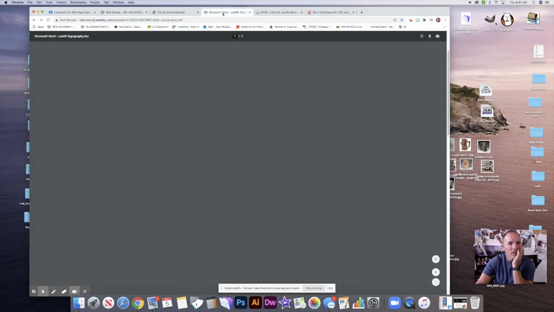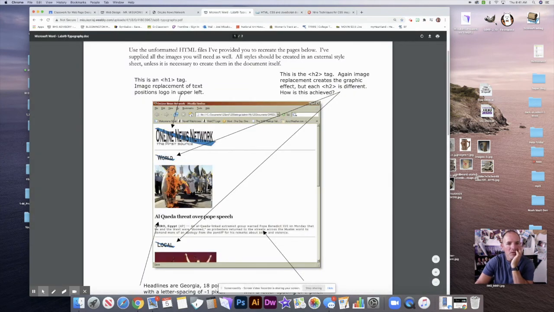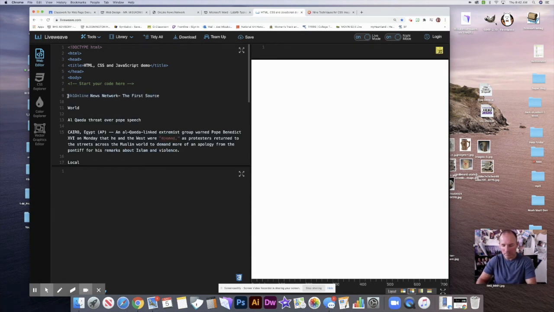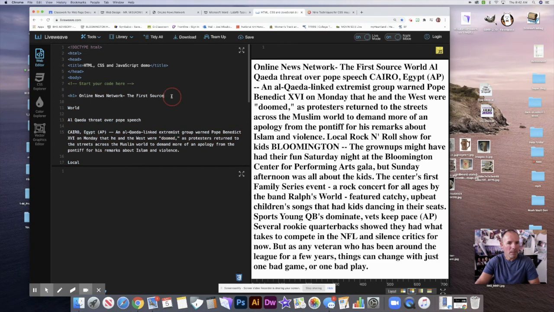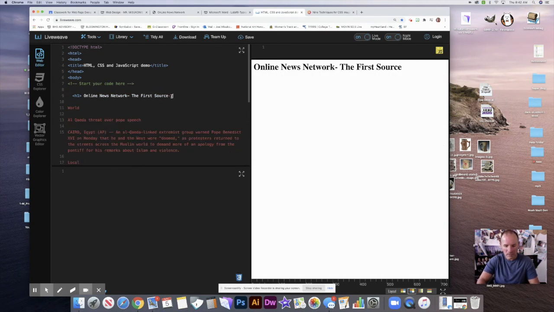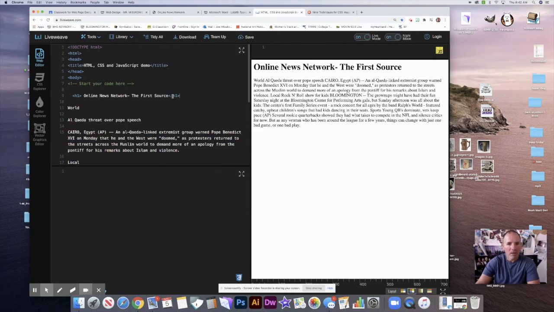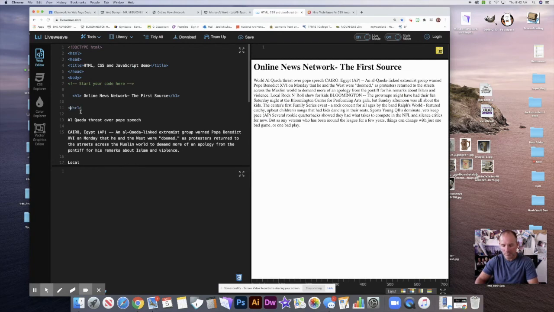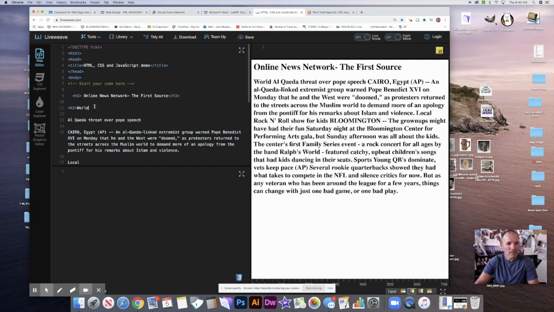Let's take another look at our lab. This right here is going to be an H1, so I will make this an H1, and these are H2s. We can do that right now. This here will be an H1, and we'll close that tag. So we've got an H1 there. Okay, World, I believe they said that was an H2. It's an H2. Close that up.